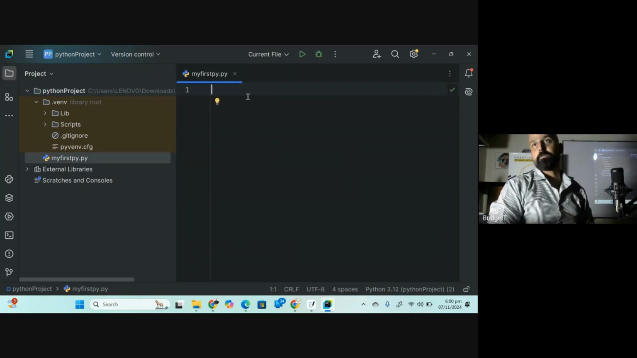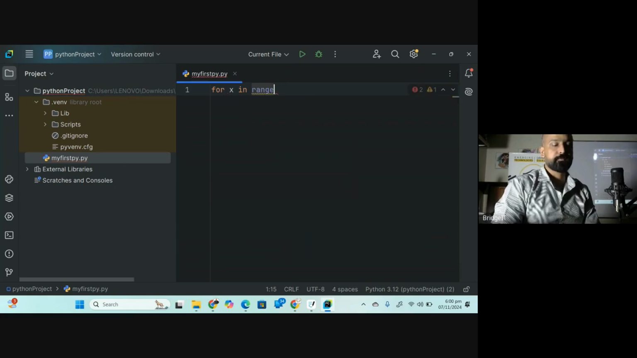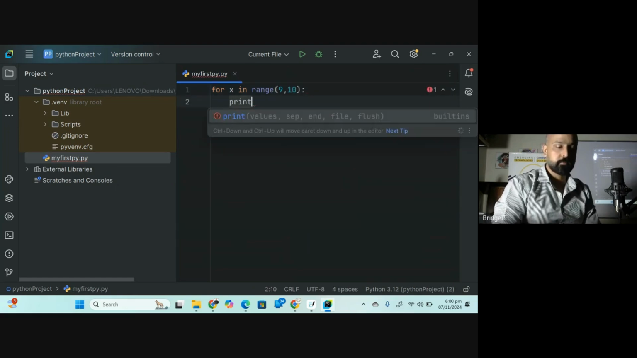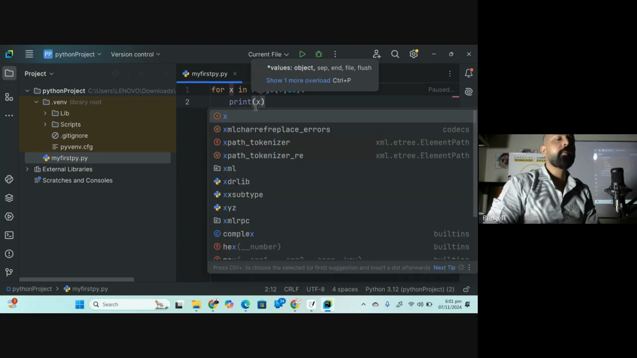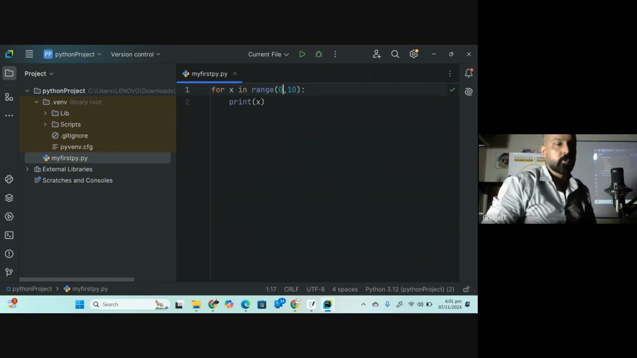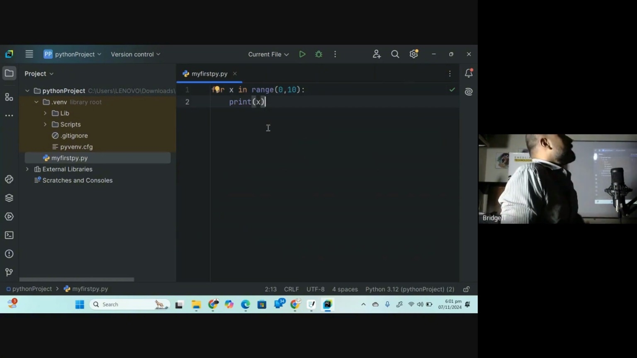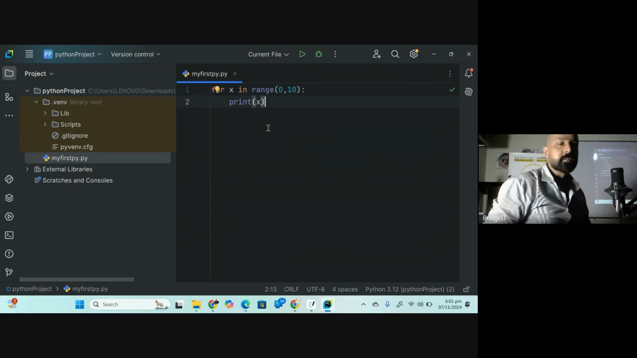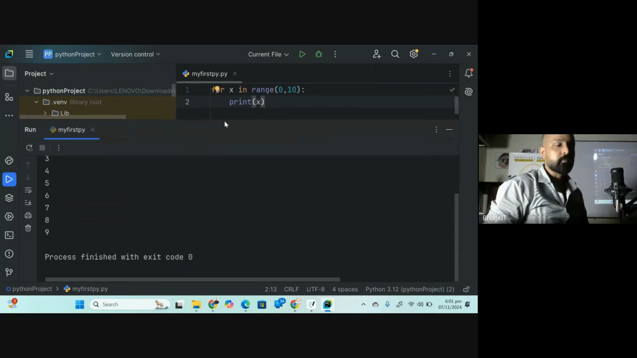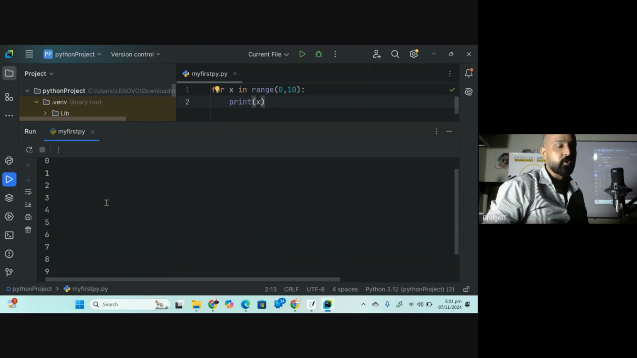Okay. So Nahil, for X in range 0, 10, colon, print X. What will be printed on the screen? From 0 to 10. What will be printed on screen? 0 to 9. Thank you so much. Yes, correct answer. Because in Python, we always have values in between range 0 till 9.